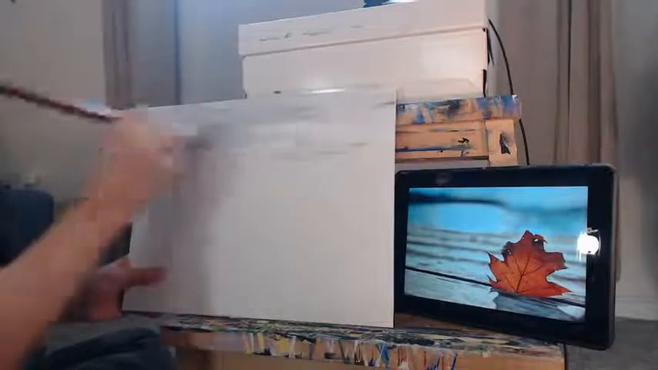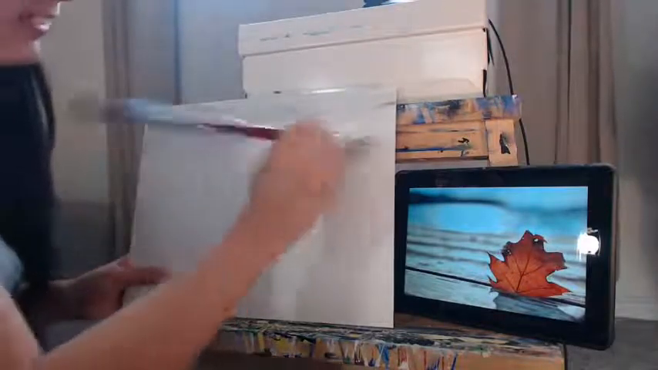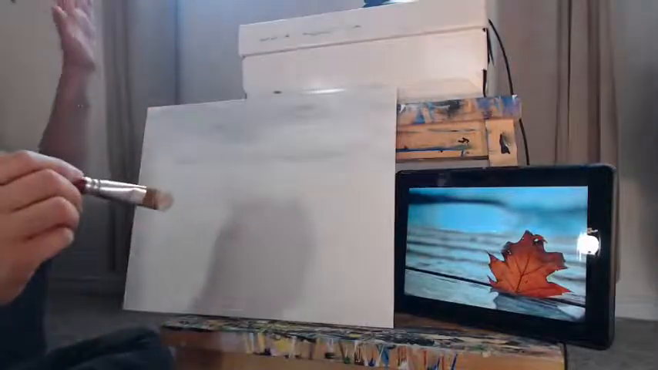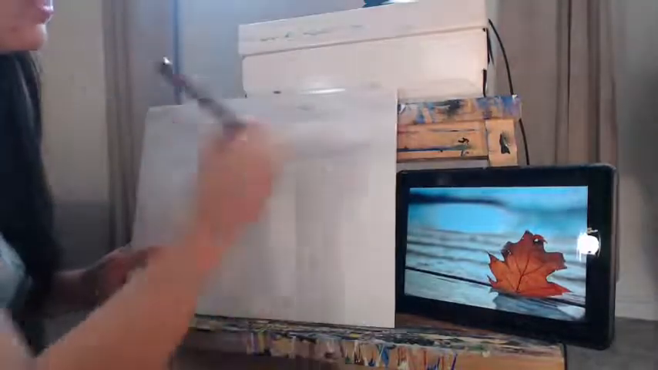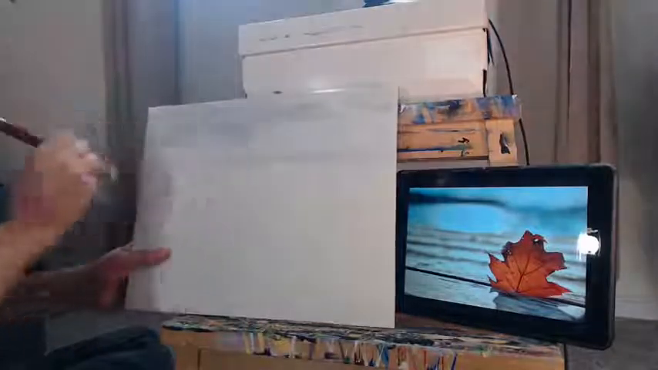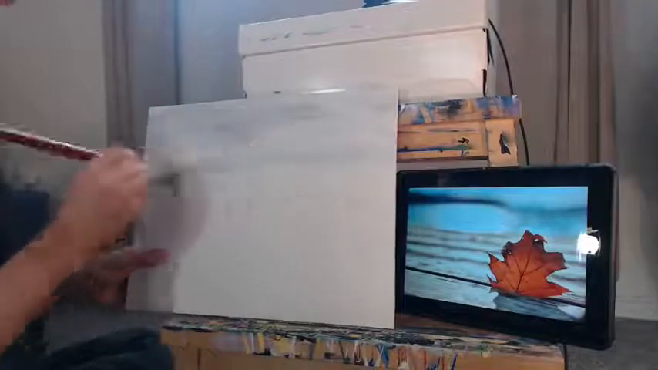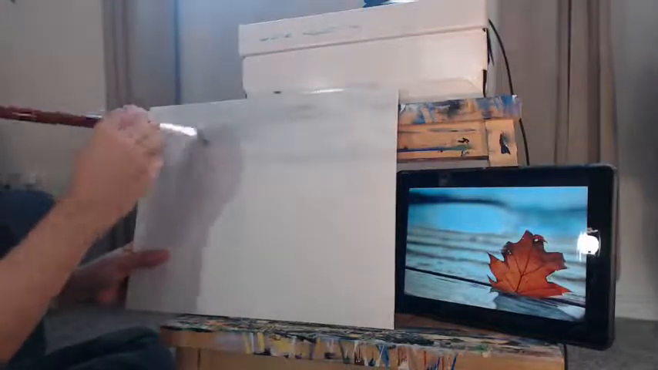And I am working pretty quickly because I don't want those black lines to just dry up and be weird black lines on my canvas. I want it to blend in, but not blend in so everything's just gray, but it has a little bit of a gradient. Some areas might be a little bit darker, some areas might be a little bit lighter, and we're using the white to blend it out.